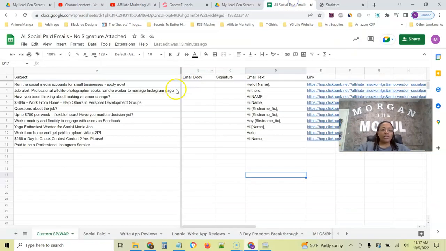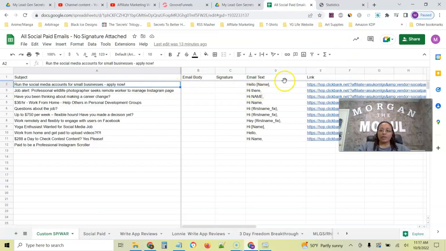And so this over here is that same written email, and I haven't gone through and corrected any of it, so this was probably a good time to do that now. So the subject line alone: run the social media accounts for small businesses, apply now, right? That's the new subject line.